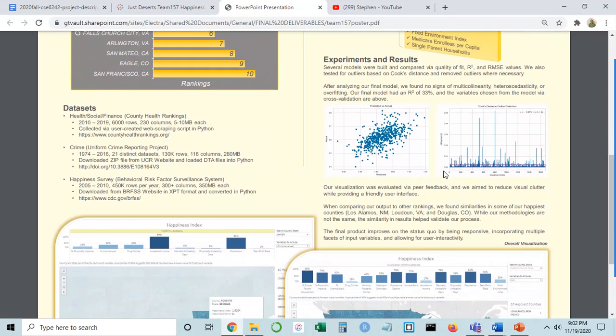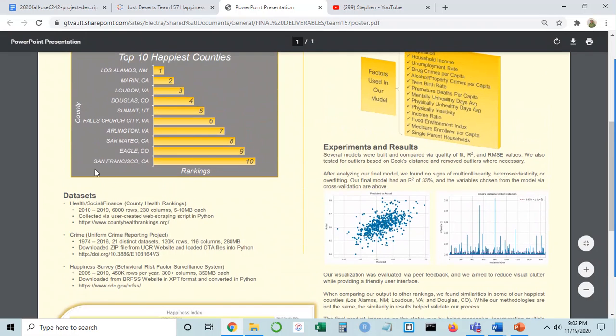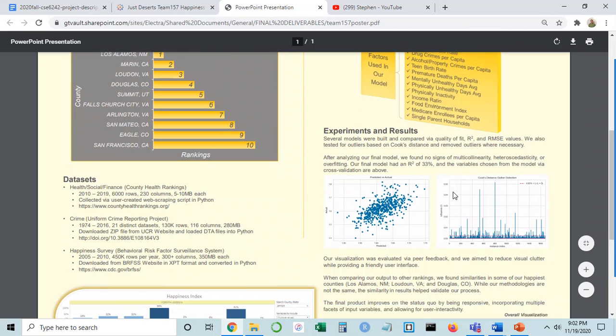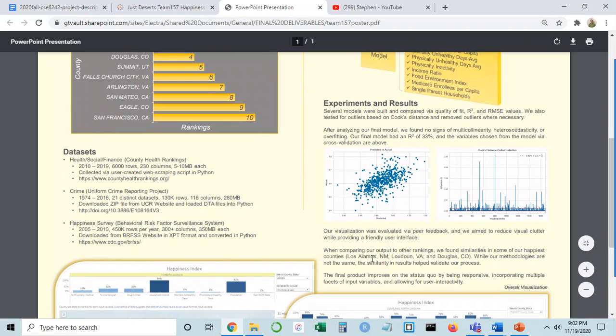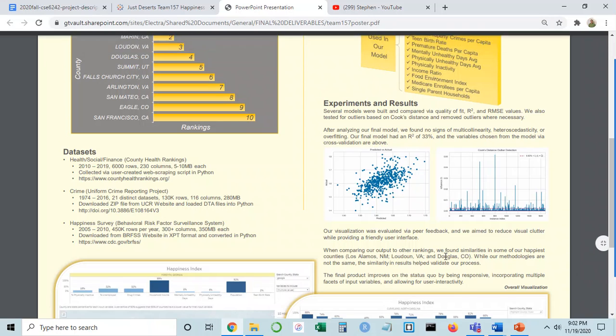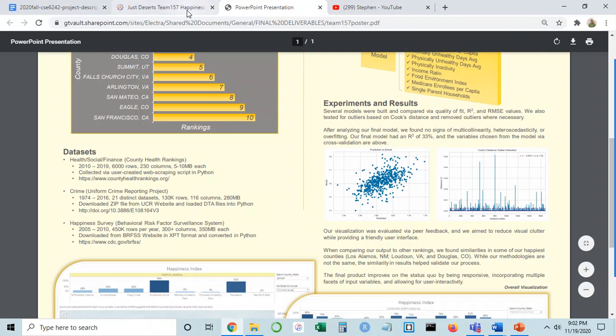We evaluated our visualization with peer feedback and compared our final happiest county rankings, which are here, with other resources we found. Even though their methodologies were different, a lot of our counties synced up with theirs, which gave us confidence in its correctness. This improves on the status quo because it's user-friendly and allows multiple inputs.